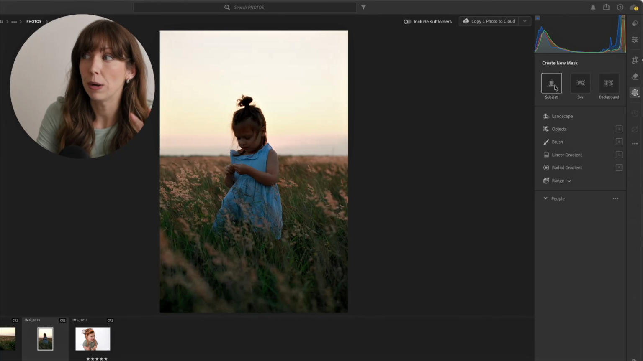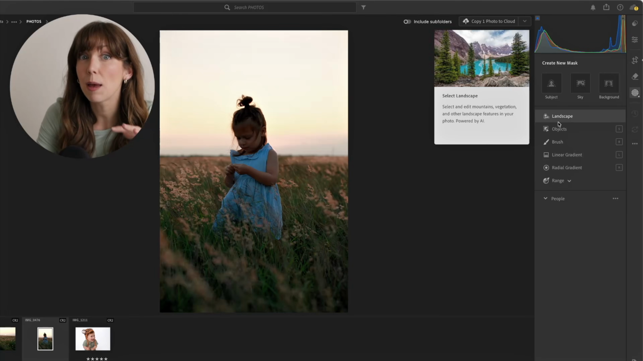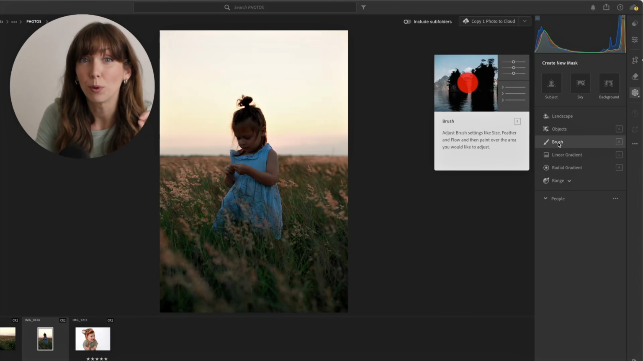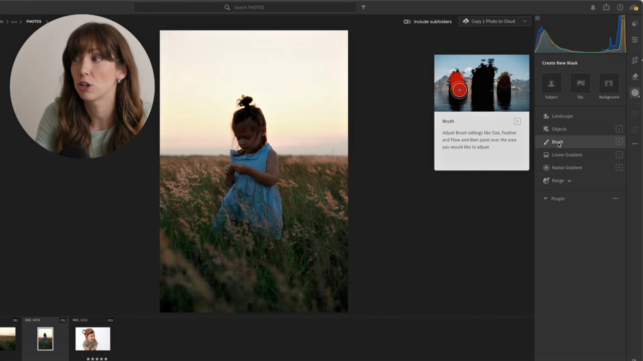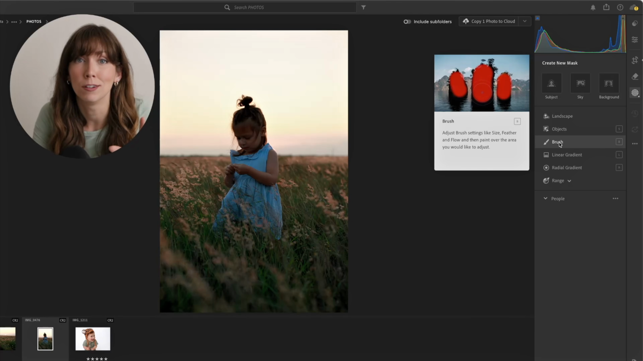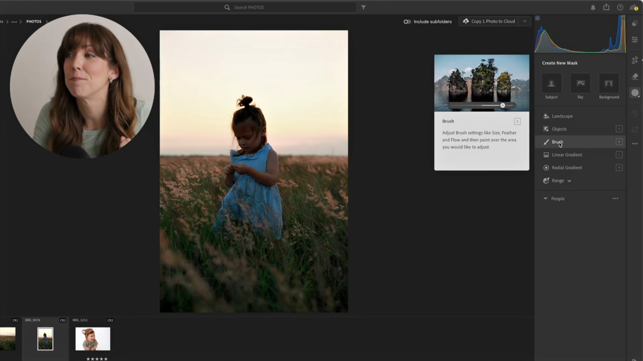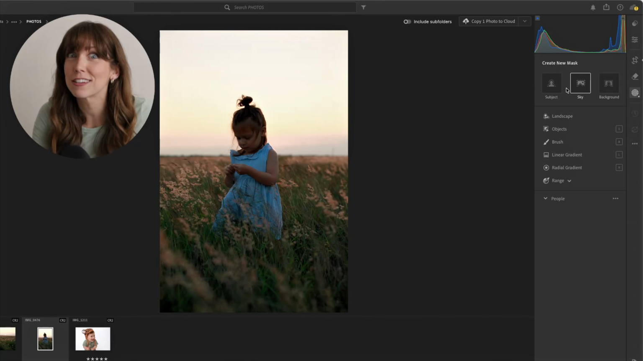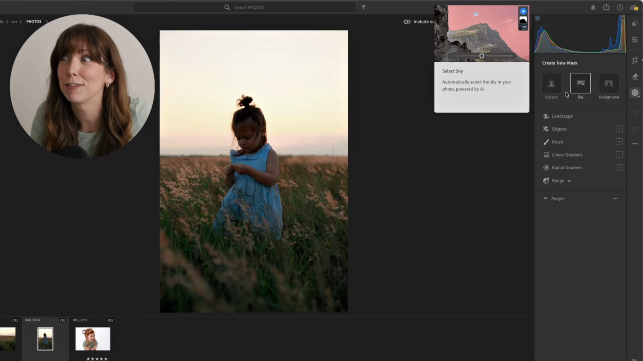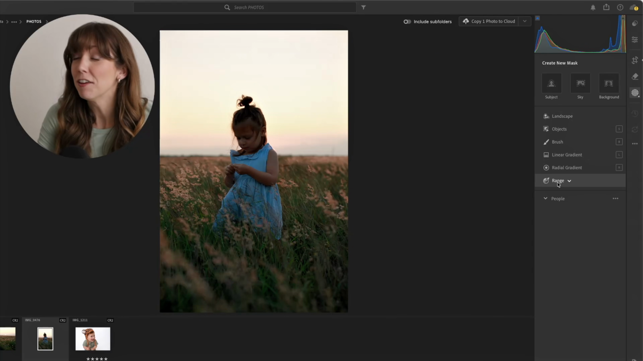There's some auto buttons up here like subject, sky, background, but then you can also drop down and do landscape, objects. You can use a brush and get really specific and paint on exactly the part of the image you want it to grab. And back in the day, that's how we all had to do it. We just had to mask our little lives away. But now the AI is so great, it'll auto find people in the sky and the subject. That was not a thing like 5 years ago. Definitely not 10 years ago.